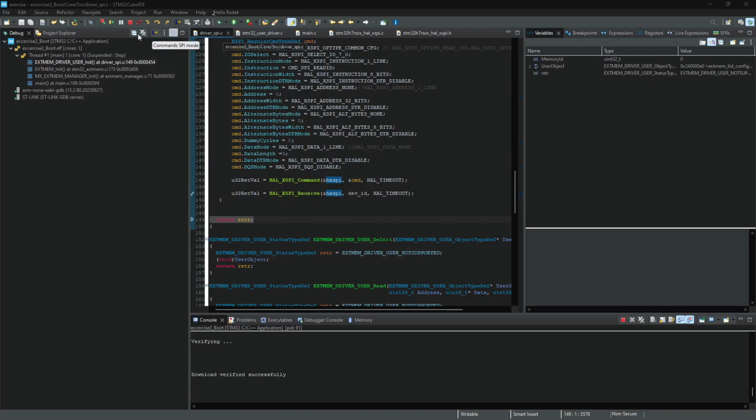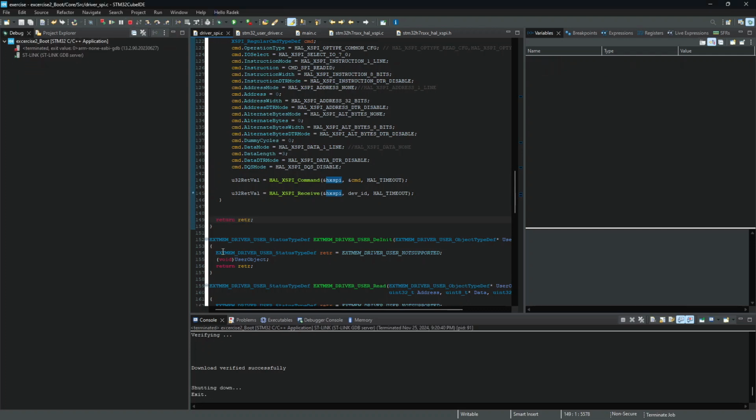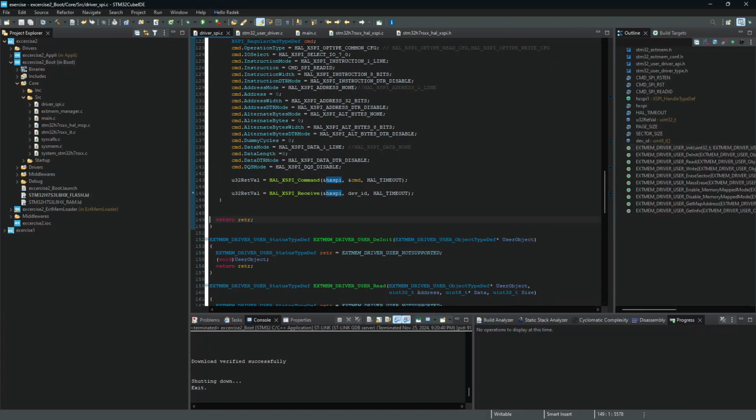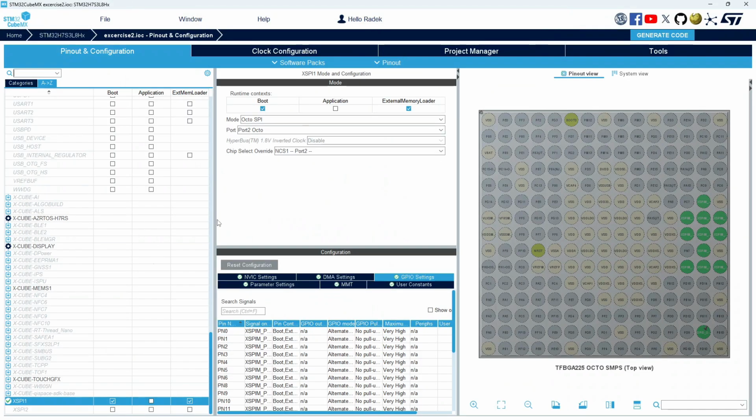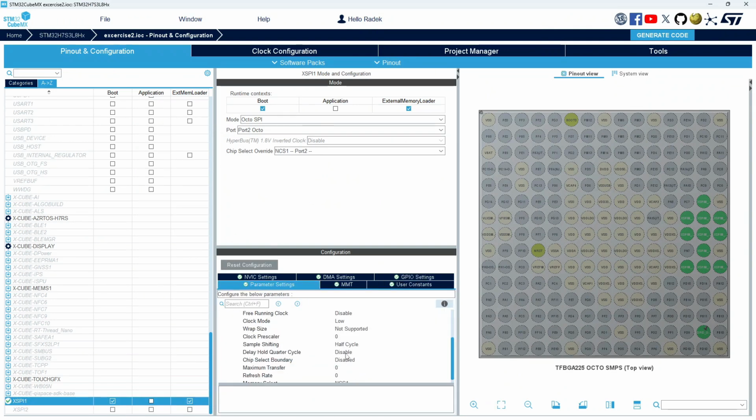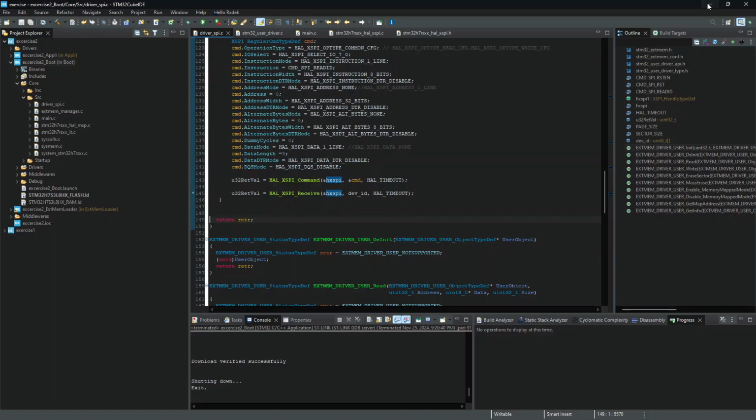So I can try then to change the frequency step by step and make it lower and lower, or I can check it by the oscilloscope. Do not forget, I will open my Cube MX, and here in the OSPI I simply change the parameter, the prescaler, to 1, to be sure when I configure it later. So now it seems that the reception is working. So we can implement more and more commands.